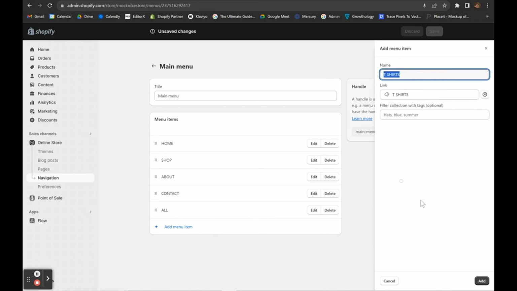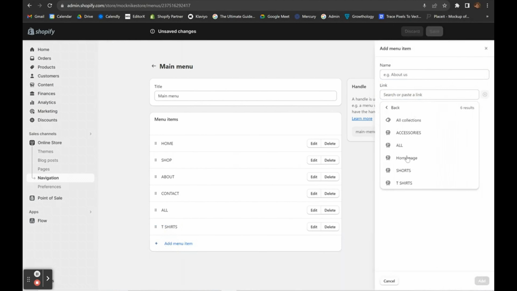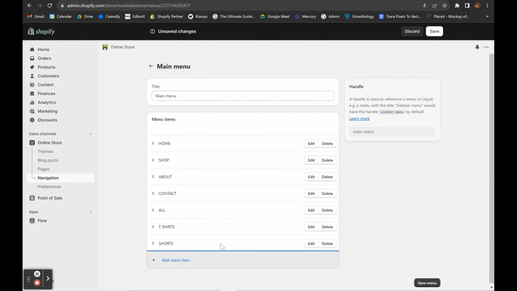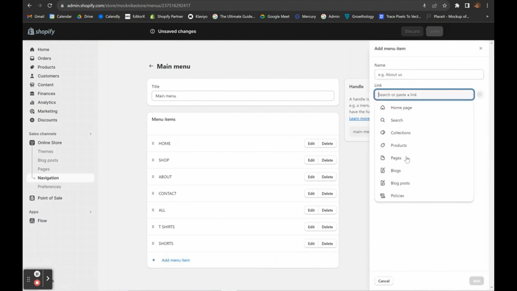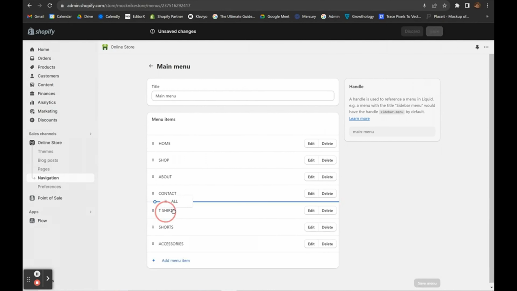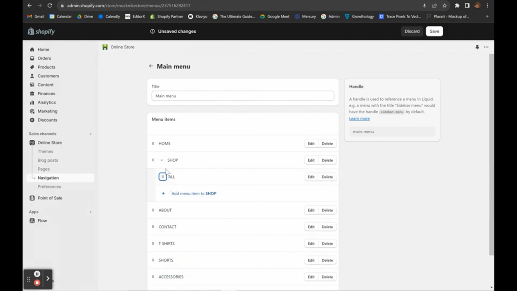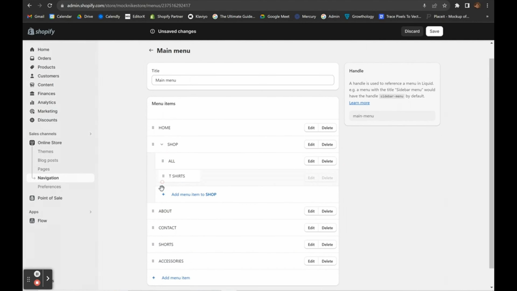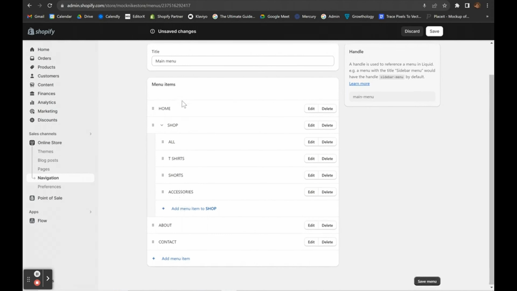Do that again. Let's look at our collections. We have t-shirts. Let's add that. Then what other collections do we have? We have shorts. Let's add that. And then maybe let's go ahead and add accessories. So now what we're going to do is drag this up under shop. Same thing. Let's do that with all the ones that you just added. So now there's sub menus in here. Now the shop button doesn't matter anymore. You need to have a collection that says all. That's why I said to build that out earlier.